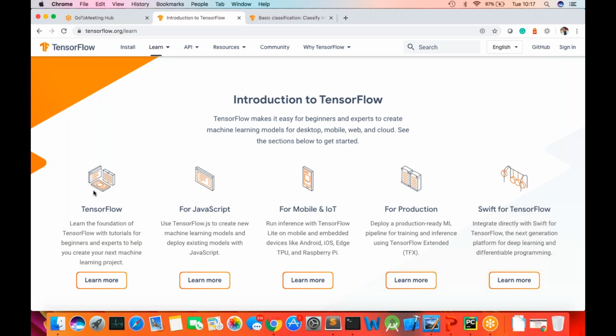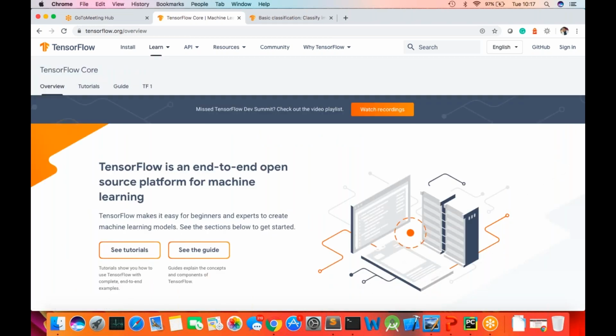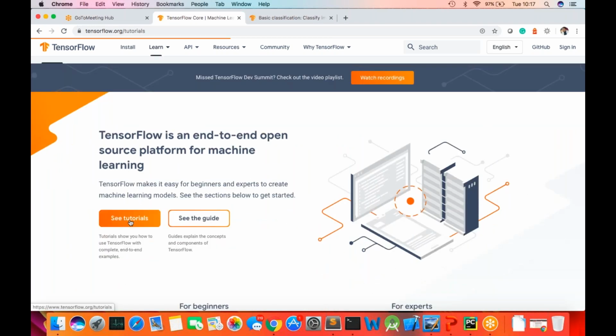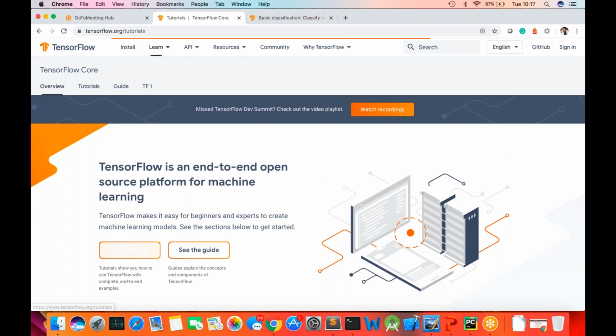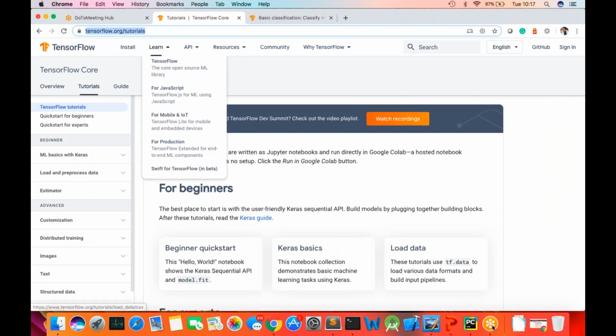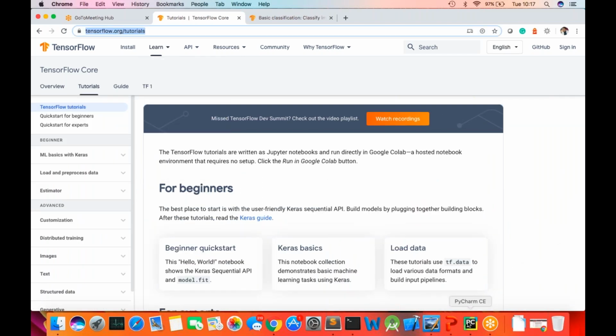All right, so guys, so TensorFlow here. I'm going to click on Learn More. So you get to see these tutorials here, tensorflow.org/tutorials. So here you are with the tutorial link.